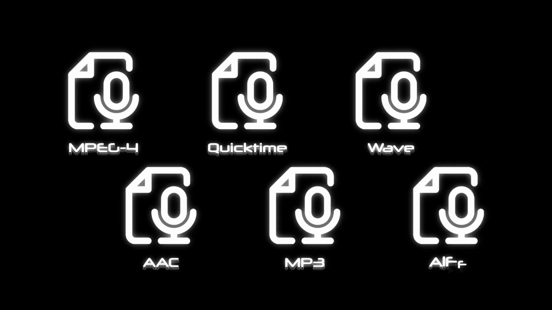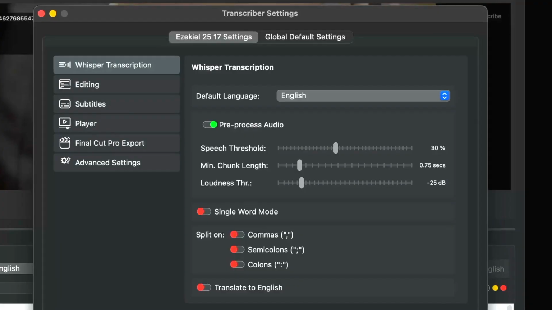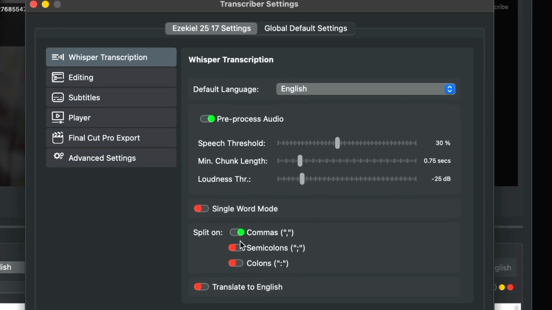Transcriber works with various file formats, including QuickTime, MPEG-4, WAV, AIFF, MP3, and MP4 audio. And customization? We've got you covered.